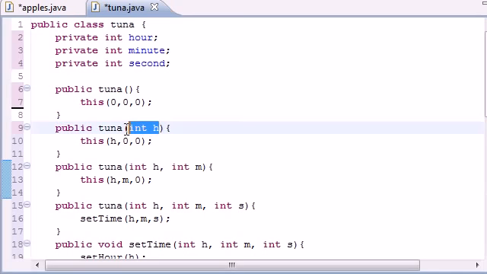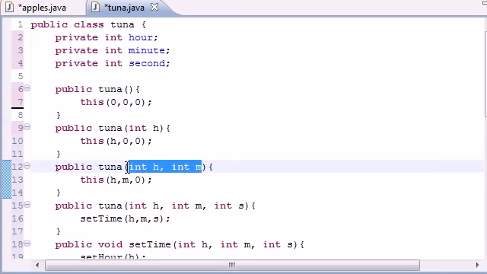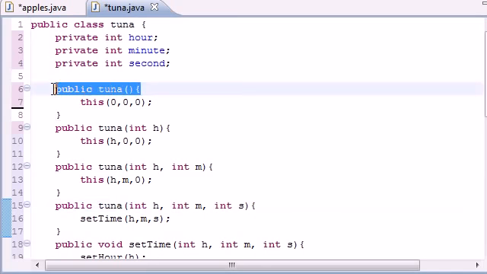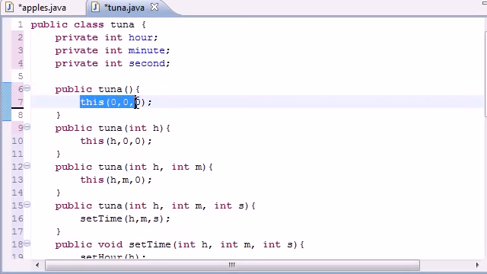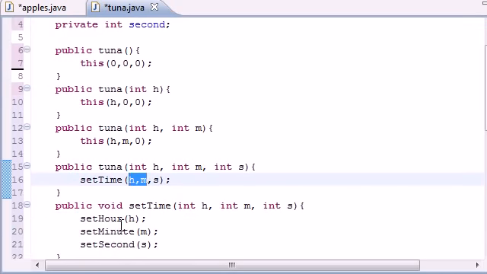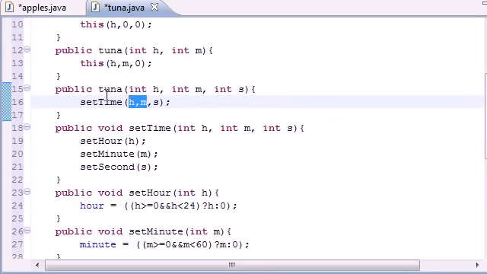Well, this one has an hour, this one has an hour and a minute, that's 2 numbers, this one has 3 numbers, but this one right here has no arguments. So what it's going to do is insert 3 arguments and call this constructor again. So then it's going to go down here where this one takes 0, 0, 0. It's going to set the time to 0, 0, 0, and then set the hour to 0, and minute to 0, and second to 0.